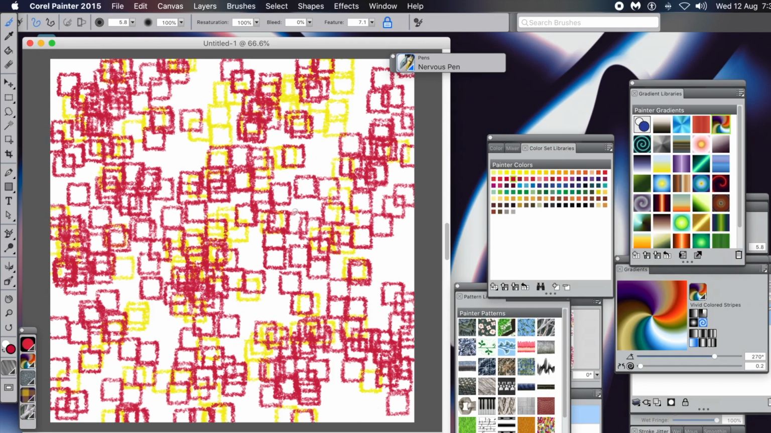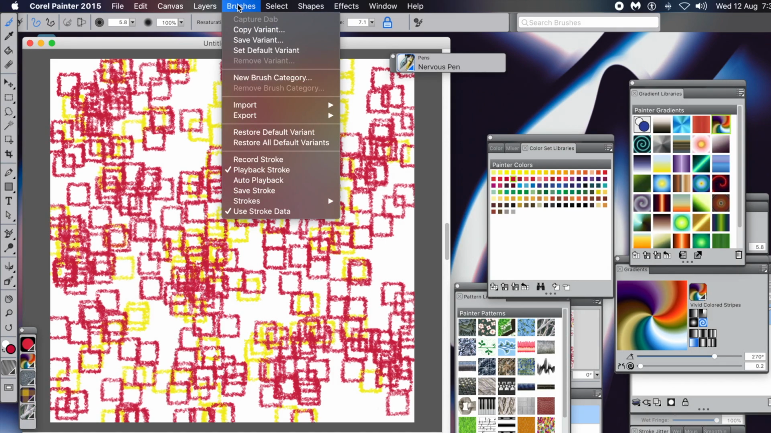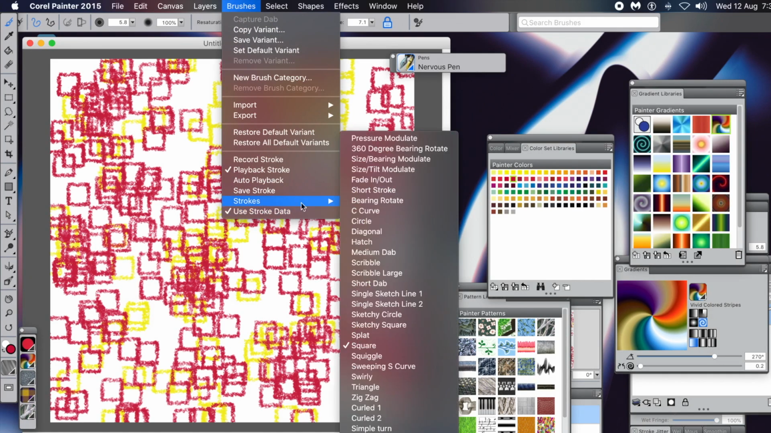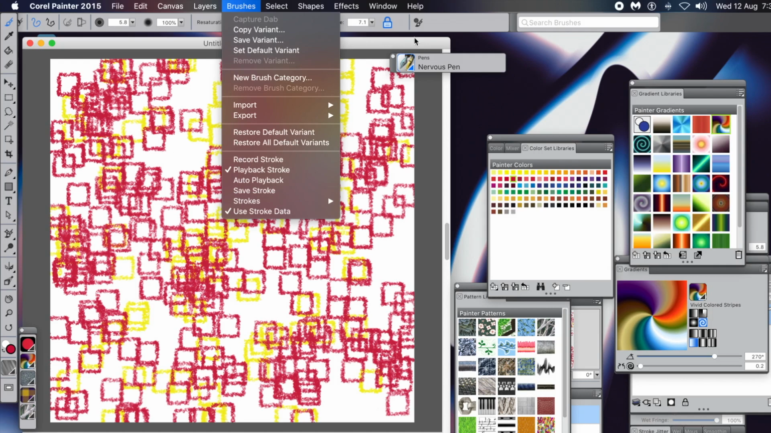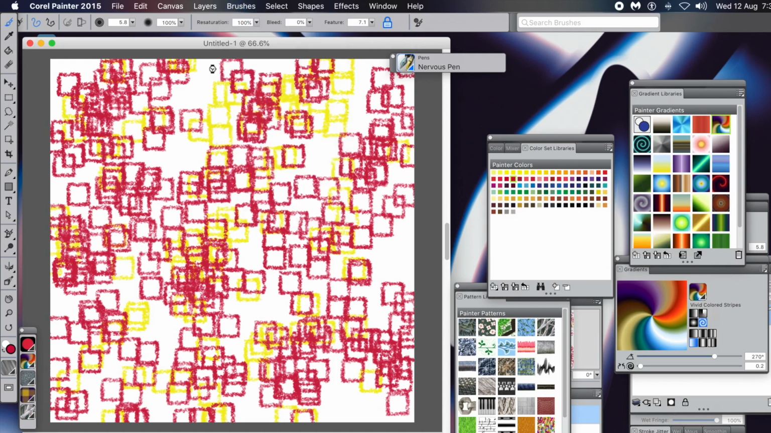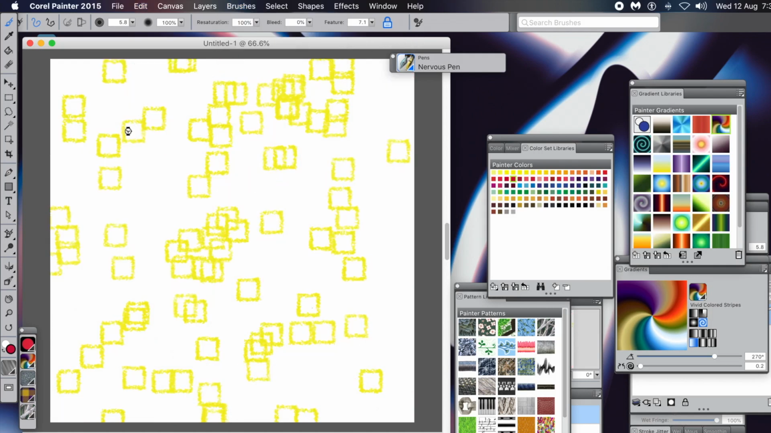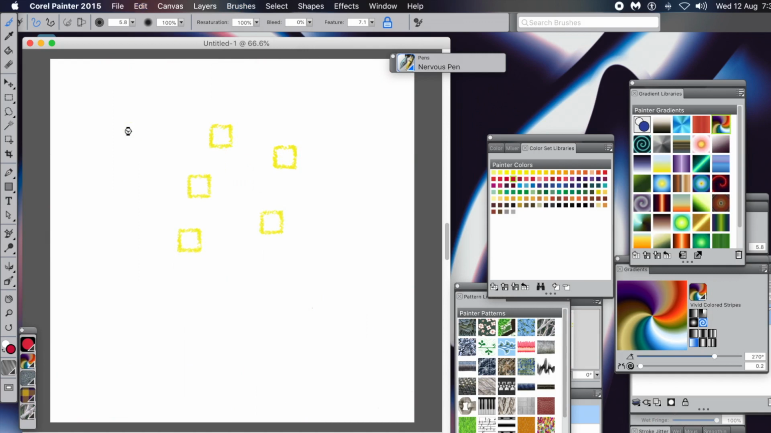Now, what you can also do, of course, you can use other brushes. There's loads and loads of brushes, of course, in Painter. So you can use like Bold or something, one of the effects brushes. Just undoing those.